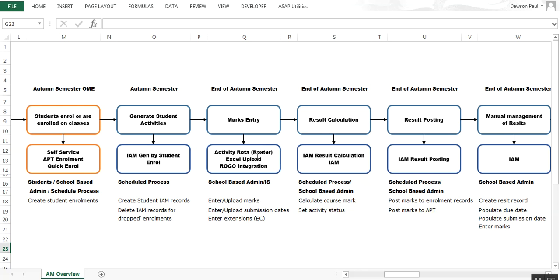We're hoping there's going to be an Excel upload developed, certainly in time for Go Live 4, where we can upload marks directly from a spreadsheet to save time. A Rogo integration is being built, which will bring in marks from Rogo. Moodle one's being looked at, but that's much more complicated, and we're not sure if and when that will be delivered. So we're expecting school-based staff to be doing the activity roster manual entry. They're probably going to be doing the Excel upload as well, but the Rogo integration will obviously be managed by IS. So we're entering and uploading marks.